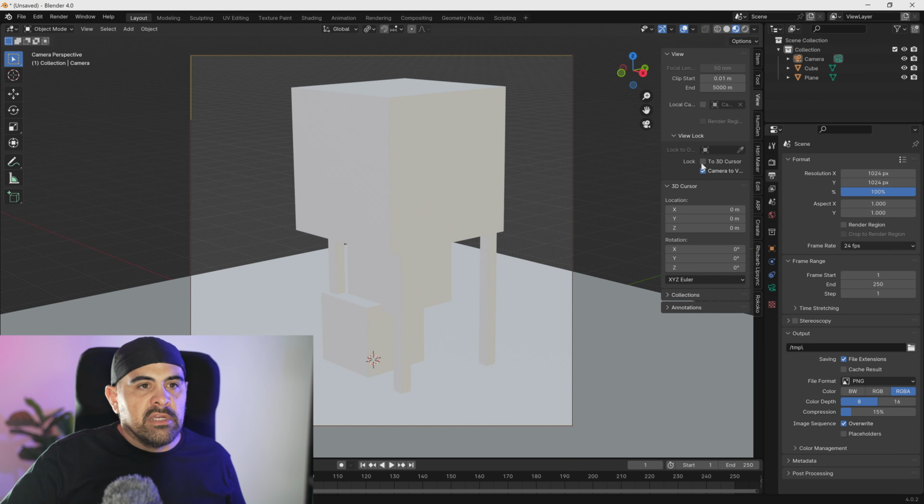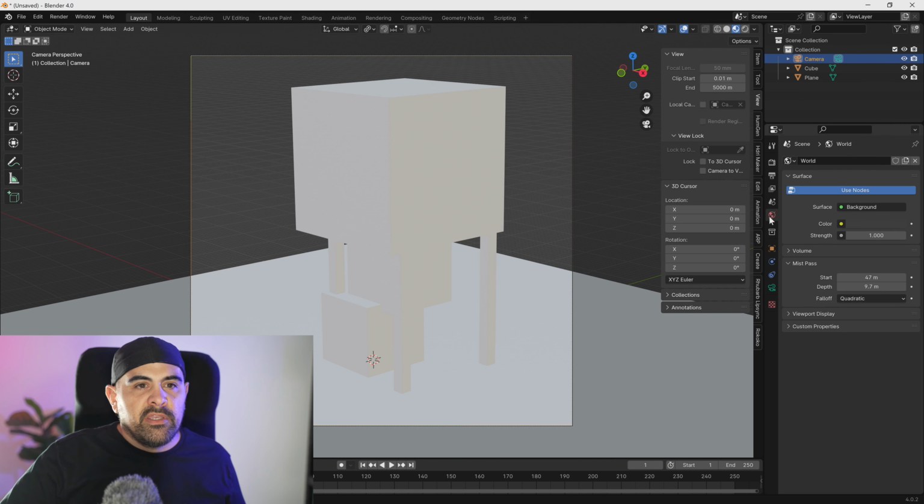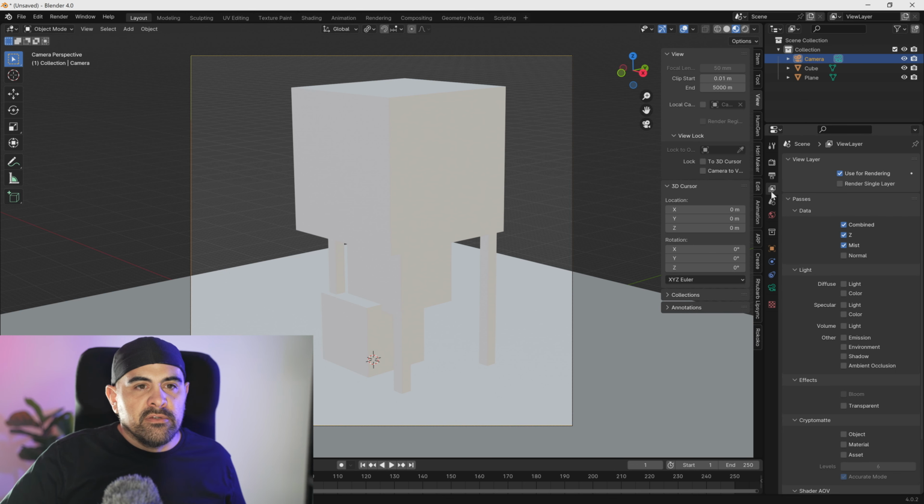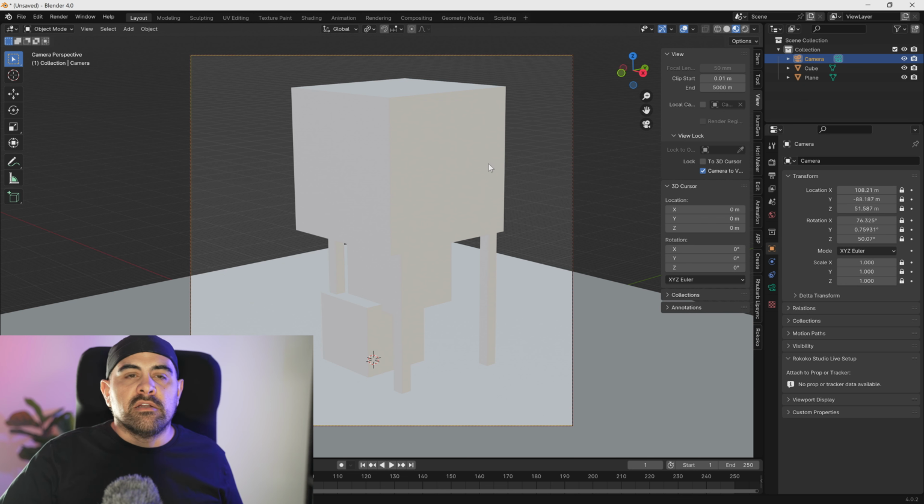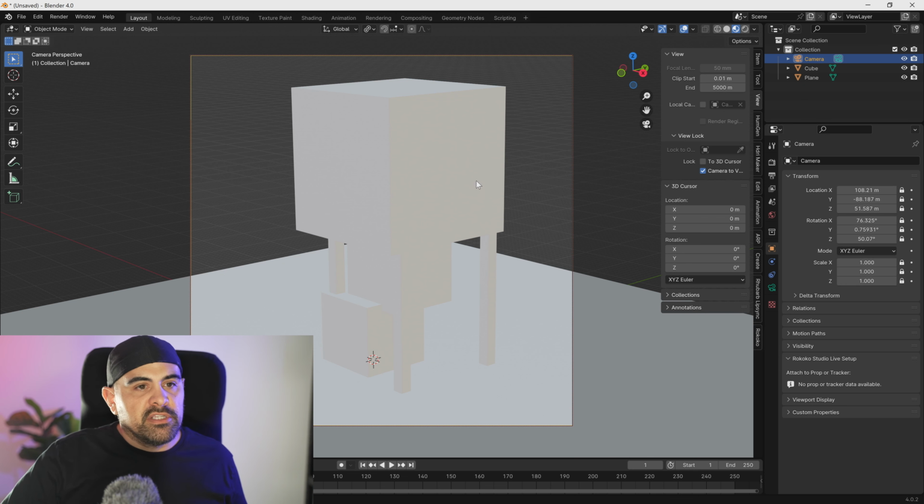Firstly, we need to actually lock off our camera. And the way to lock off our camera, so we don't screw it up, is select your camera. And let's just go to our object properties. And I'm just going to lock it off on every single axis. So in that way, if I have camera to view, I can't do anything. Like no matter what, I can't move it. And that's crucial because later on, we're going to need to project it back onto the cubes.